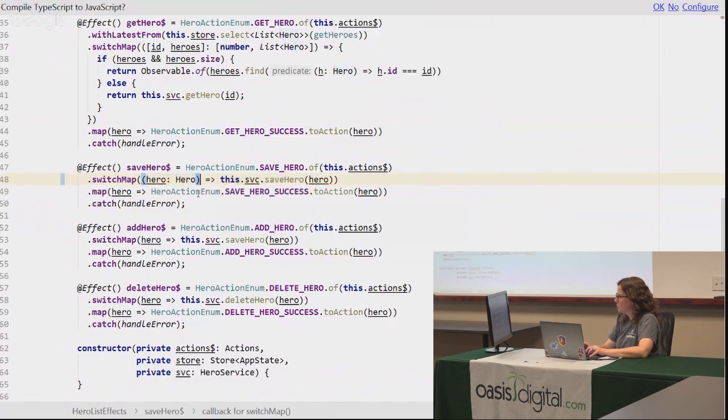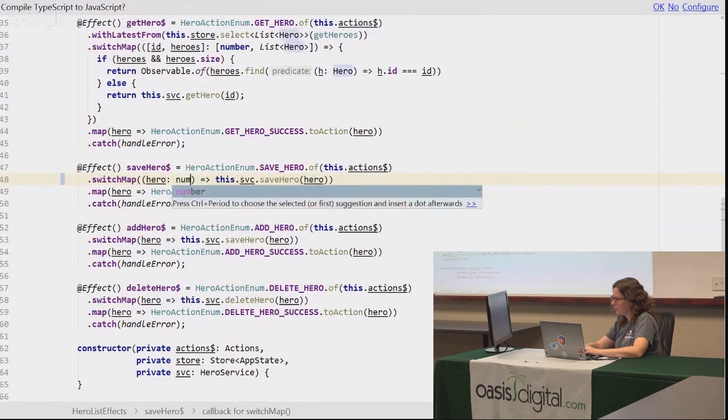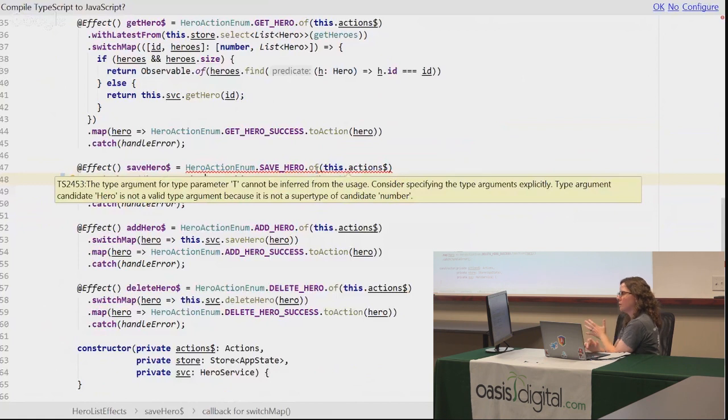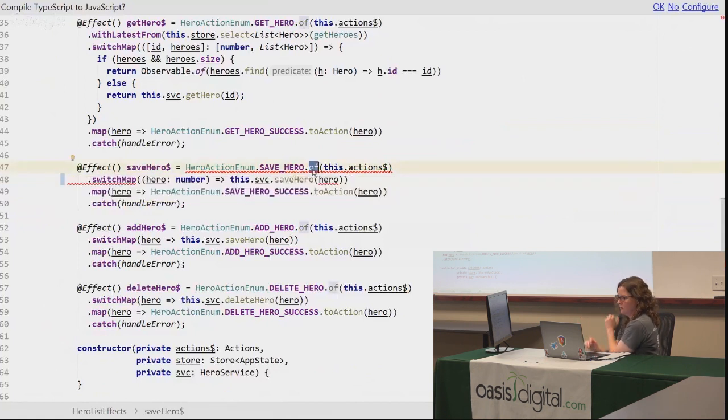Okay. So just to illustrate that TypeScript is working here, here I'm saying this is a hero. Okay. If I try to say it's anything else, TypeScript immediately complains. So it's very safe. There's no way that I can make a typo or have some disconnect between the type of action I'm filtering on and the type of payload that I'm getting. That's all handled in here in this of method very succinctly.